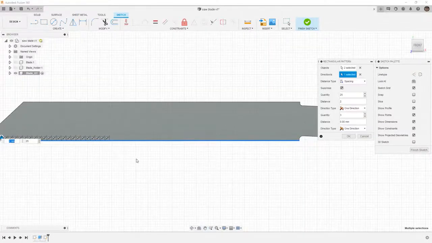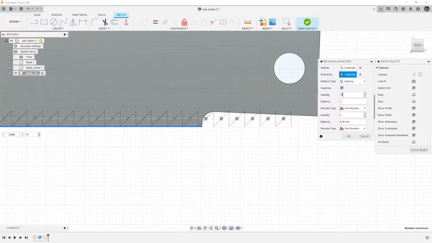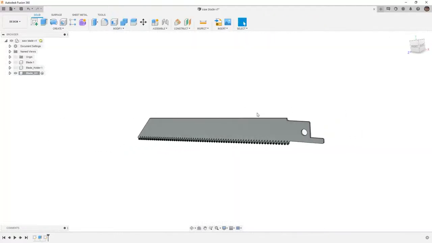We can see that is less than halfway, so we need to increase this. We'll go to 70, and you can see that we've now gone past. This means that we've gone a little bit far. We can reduce this to 64, and you can see now we have just enough in order to create that extrude.